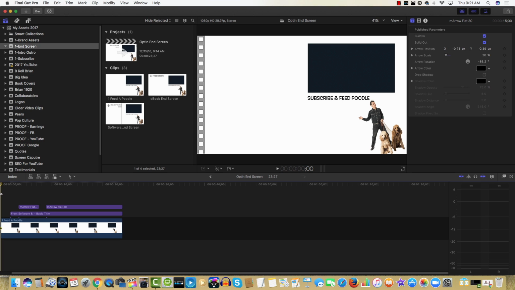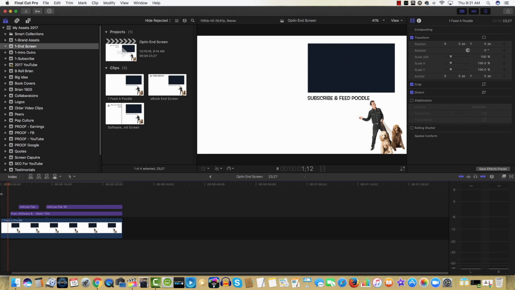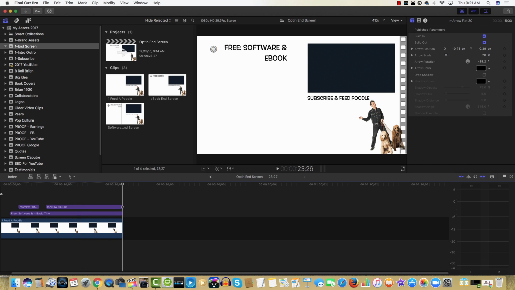And you can see when we play this clip, the arrow will pop in about now. We've got text. Here comes the arrow. The arrow pops down. And again, what that points to is the icon that will link to my website where people can get the free software and so on. And this is just how easy it is to create an end screen template that you use again and again.